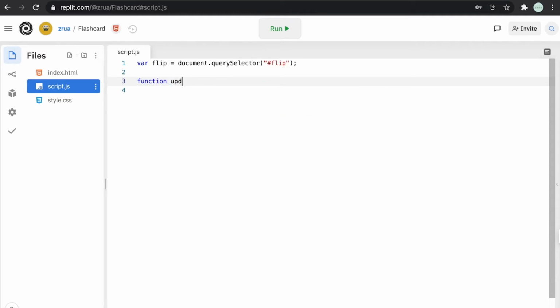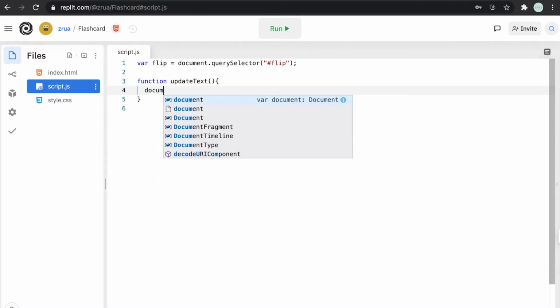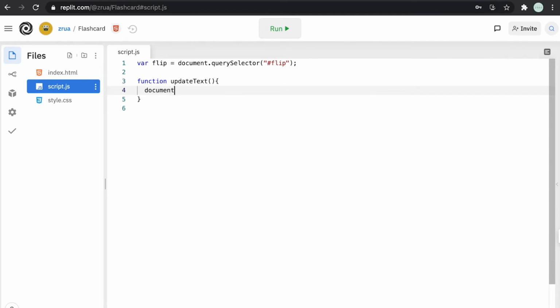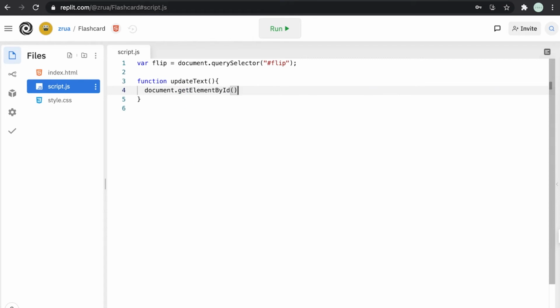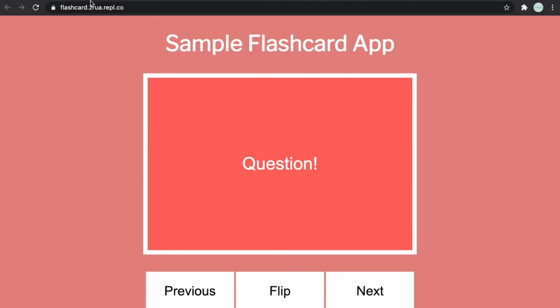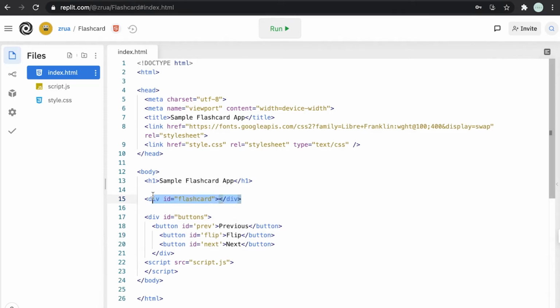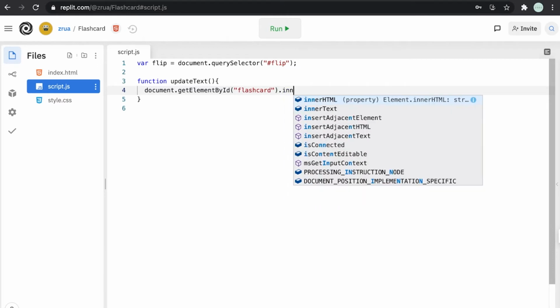And then after this, we can create a function called updateText. And in this function, we would like to achieve the thing we want, which is having this question pop up. And to do this, we do a similar thing, document dot, this time we use getElementById. If you go back to the HTML code, you can see the square right here that contains the question is a div with ID equal to flashcard. So we can put the ID in the getElementById here.